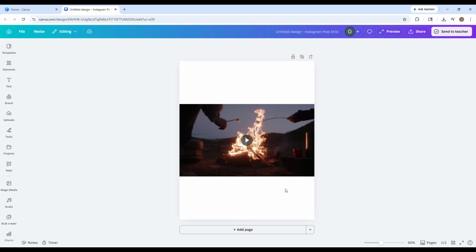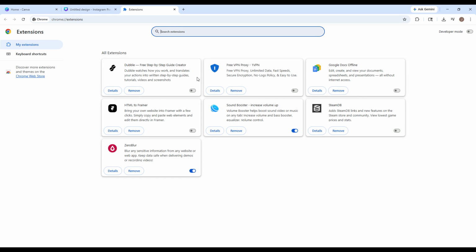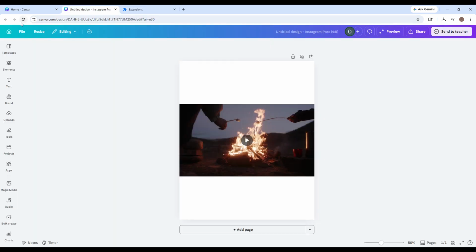If you're still seeing error 400, the next step is to disable browser extensions, especially ad blockers. Some extensions can block parts of Canva from loading properly, which can cause unexpected errors. Open your browser menu again, go to Extensions, then Manage Extensions, and turn off any ad blockers or other suspicious extensions one by one. Once they're disabled, refresh Canva and check if it works normally.